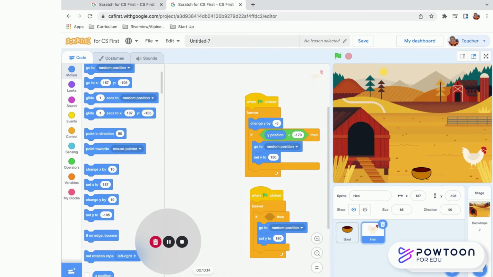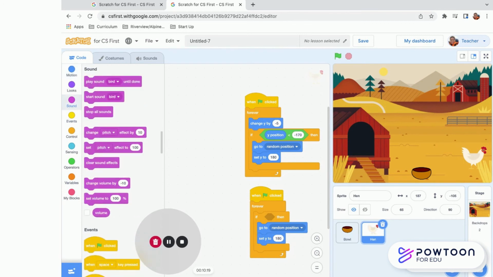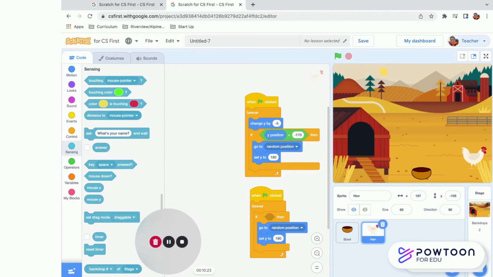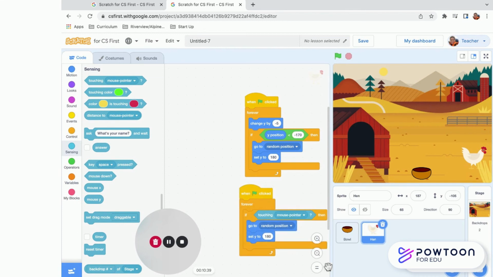One of them is from my sound. I want to put a sound in there. But actually first I'm going to do my sensing so I can tell you guys why we're doing that. So I can say if I want to put a touching right here. I'm going to grab this touching mouse pointer out, I'm going to put that into my empty spot in my if. And instead of the mouse pointer, I want to say if it's touching, and it's going to come up with your other sprite's name. If it's touching my bowl, now I want to add a sound.